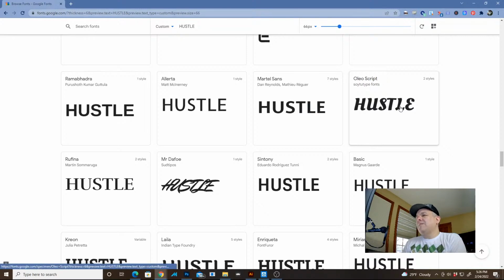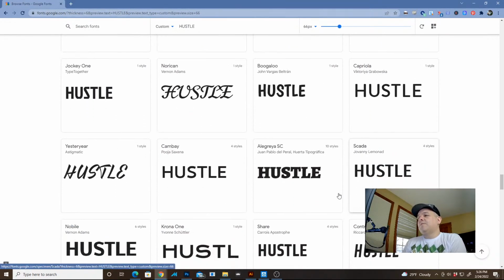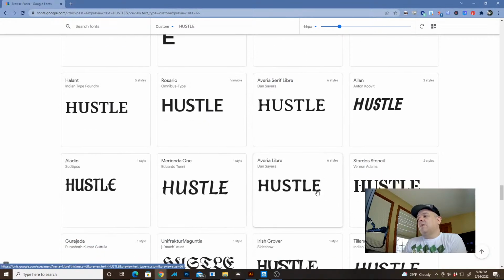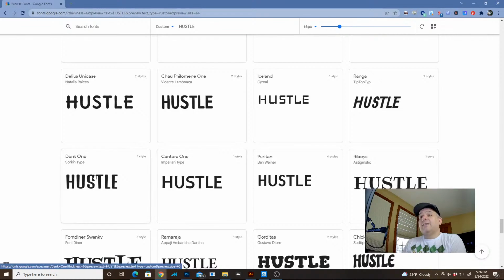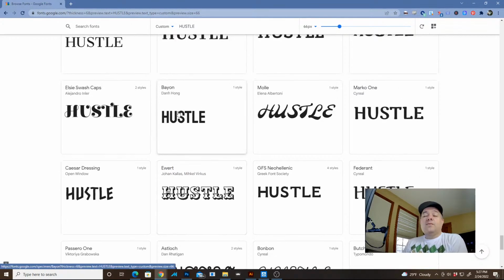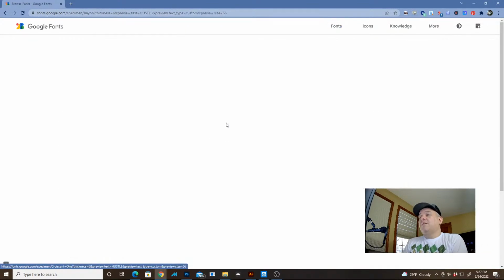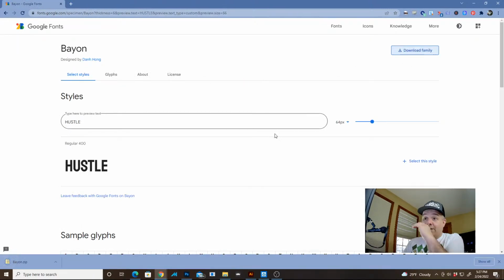This Olio script doesn't seem too bad, but I don't know. Let's keep looking, and hopefully we'll find something that we like in these typefaces. This one is pretty cool, but it's a little narrow, and I was hoping to find something a bit wider. This might be good for my secondary letters, but I don't know. Let's download this family and then see what happens.